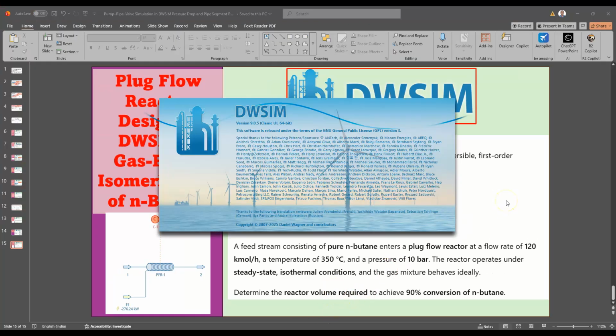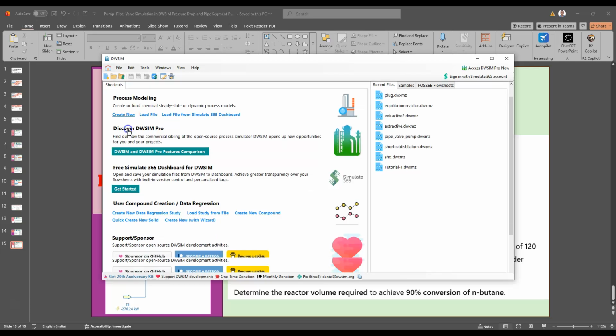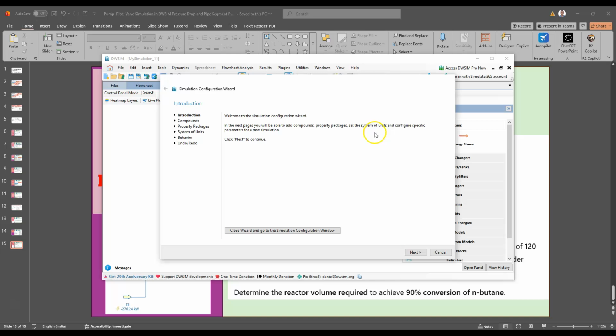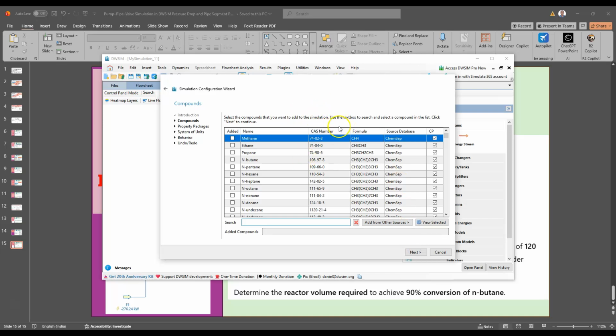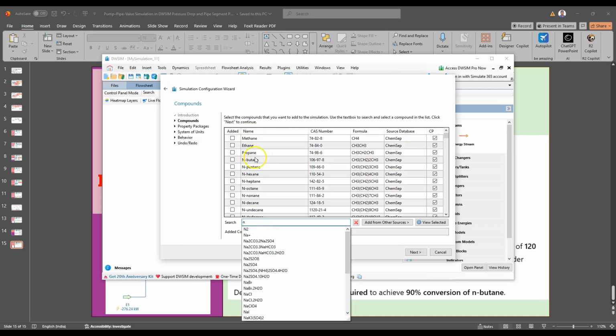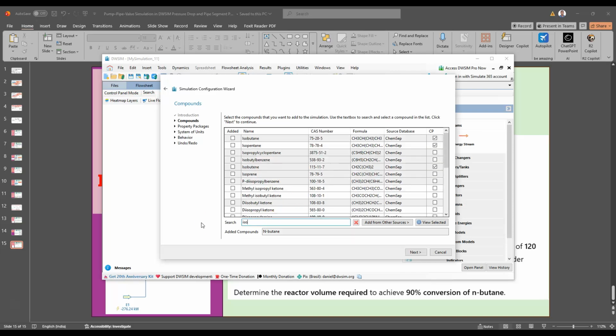Now here is the DWSIM software. So here I am clicking create new to do the steady state simulation. Now the simulation configuration wizard will open, so I am clicking next. Now I have to choose the two components. One is n-butane. N-butane is here. And then I have to choose isobutane. Isobutane is here. So I am choosing two components.